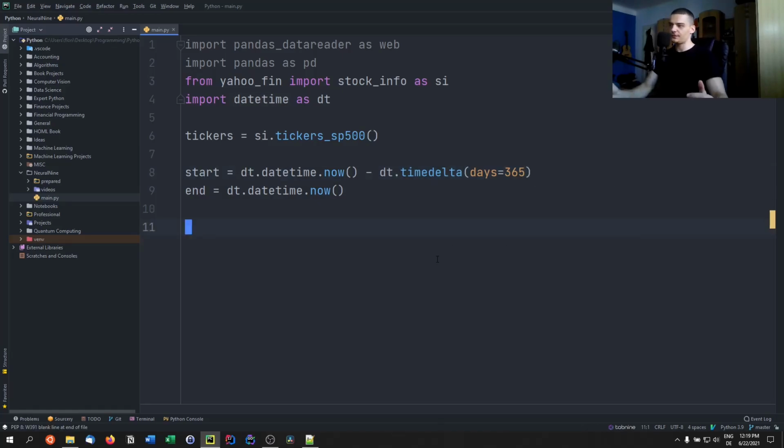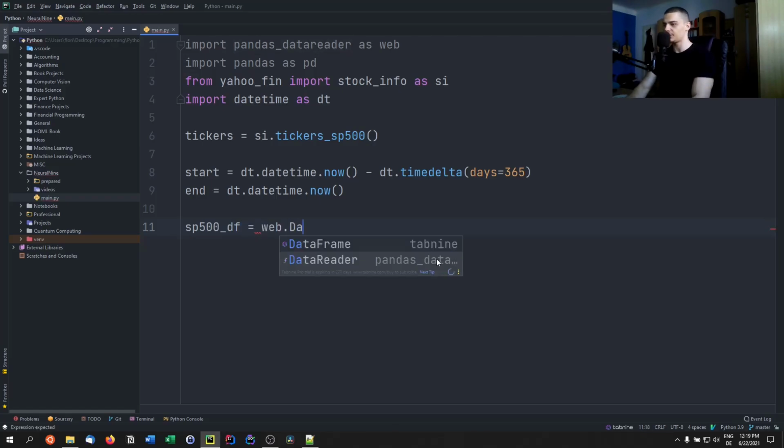Now we're going to first load the S&P 500 data frame. So we're going to load the information about the S&P 500, and then we're going to compare it to the individual stocks. So first of all, we're going to say sp500_df is going to be web.DataReader, and the symbol is this symbol here. I'm not sure what it's called. Hat.